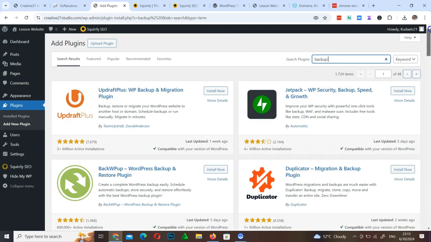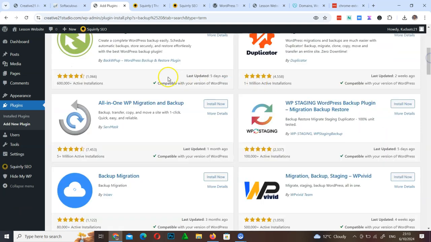I'll show you the one that I'm using now, but I've used Updraft Plus, I've used Duplicator, and I've used All-in-One Migration. This one is very good.